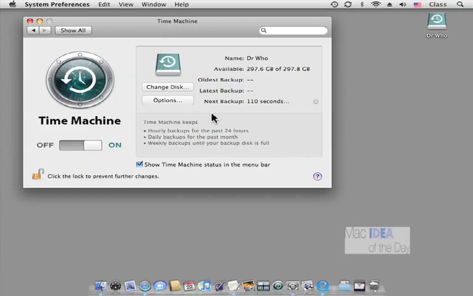Now the way this backs up is it backs up every hour for the last 24 hours, every day for the last month, and weekly until this hard drive is full. So just keep in mind that this machine will back up all the time as long as the drive is selected. And I'm going to be going over in the next class how we find our data, and that's where this stuff will probably make a little more sense to you.